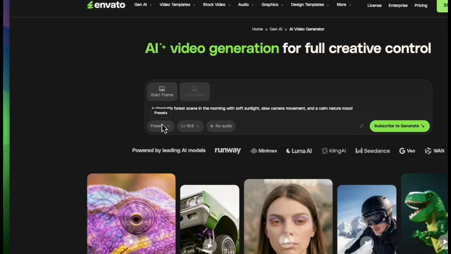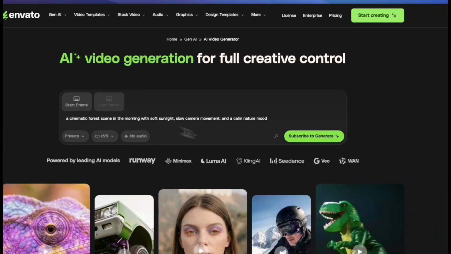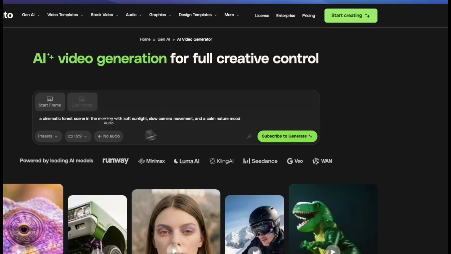One thing you'll notice is that once you select a preset, some options like aspect ratio or audio may become dim or unavailable. This is because the preset already controls those settings. I know this might seem confusing, but once you try it, you'll understand. Basically, if you choose a preset, Envato handles more of the setup for you. If you want more control, you can avoid using a preset and adjust the settings manually. Oh, I forgot to mention, if some options are still unavailable even when you do not choose a preset, it may be because you are using a free account or you do not have an active subscription.